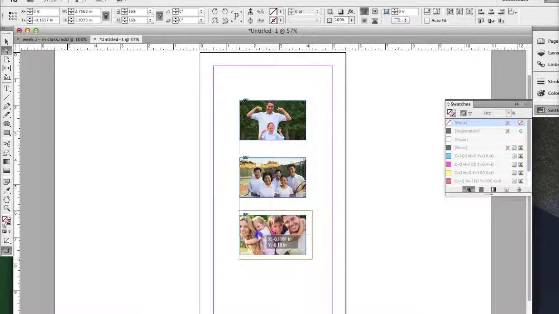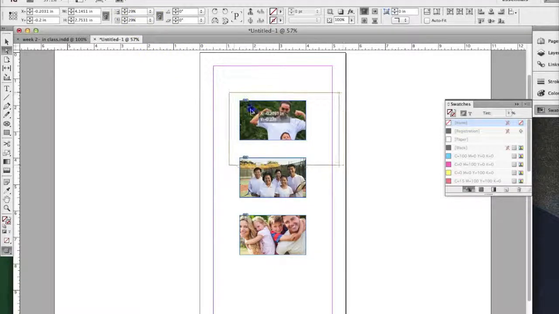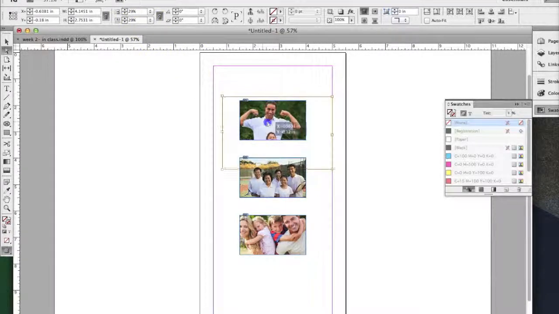Now the nice thing about InDesign is that when you have images in a frame, you can click on the frame, click on the image, and move it around in the frame. So if you want to make your image larger, you can put a bigger percentage here, let's say 29, and now if you want to crop out part of the image, you can move it around.